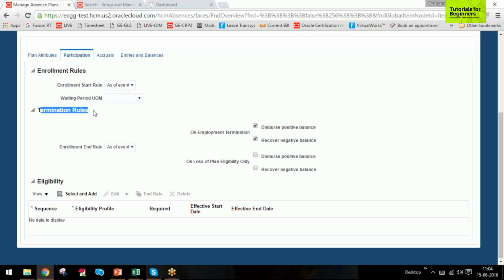In the termination rules, we have the enrollment end rule, like when the enrollment should be end dated. As of event, there can be two events: when the employee is terminated, the enrollment will be automatically end dated, and when the employee has lost the eligibility of the plan. Like if we associate any eligibility profile to this plan, then like I was telling you yesterday, if the employee is promoted or demoted, if it is based on a grade, then he is losing the eligibility. Then what should happen in those two cases? This is what these two check boxes are saying.